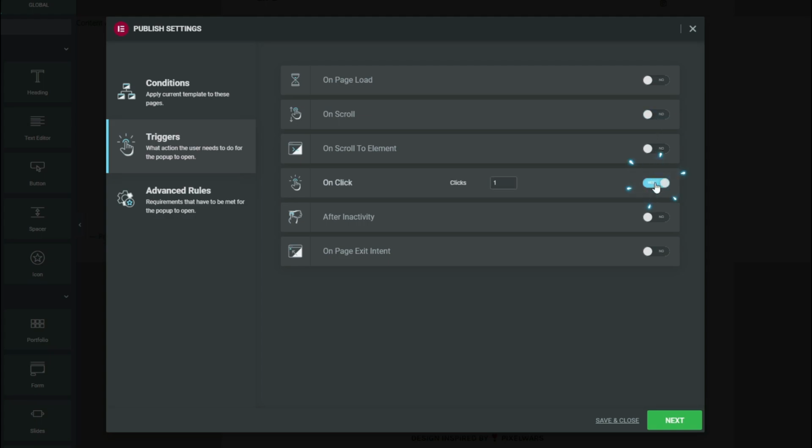The third option lets us enter the number of clicks a user carries out on the website before the pop-up is triggered. The fourth triggers the pop-up after a certain time is reached when there is no user activity on the website. The fifth is probably my favorite since it triggers the pop-up when a user's mouse activity indicates the intent to leave the page, so I'll just turn this on and then select next.